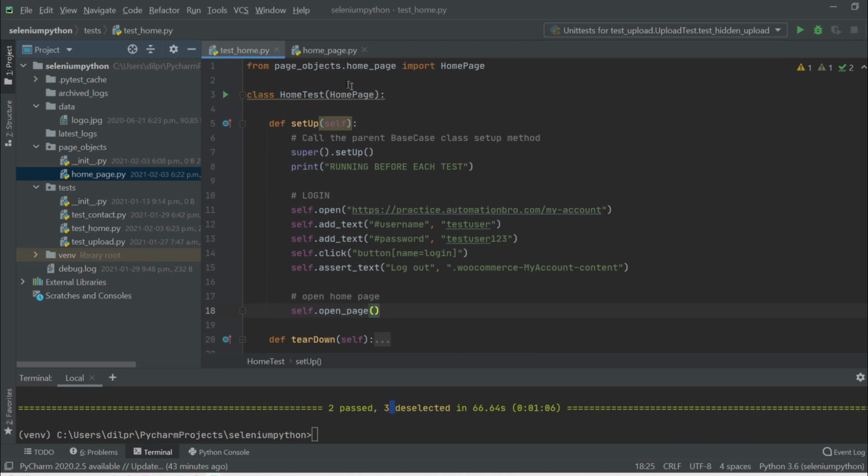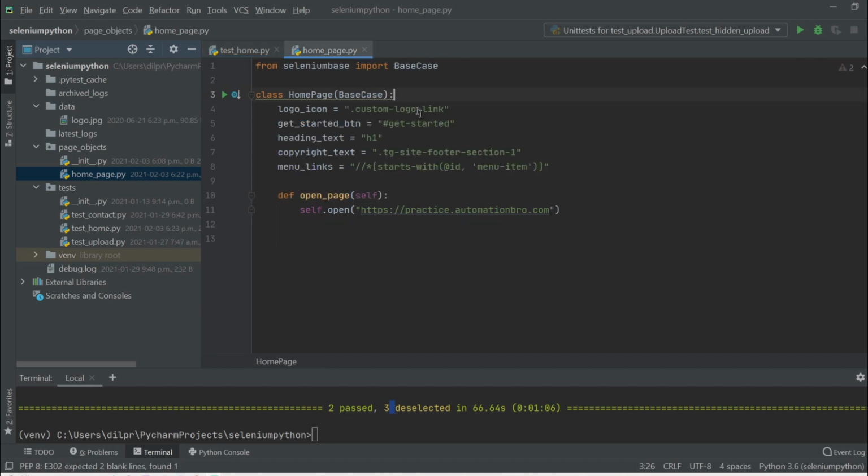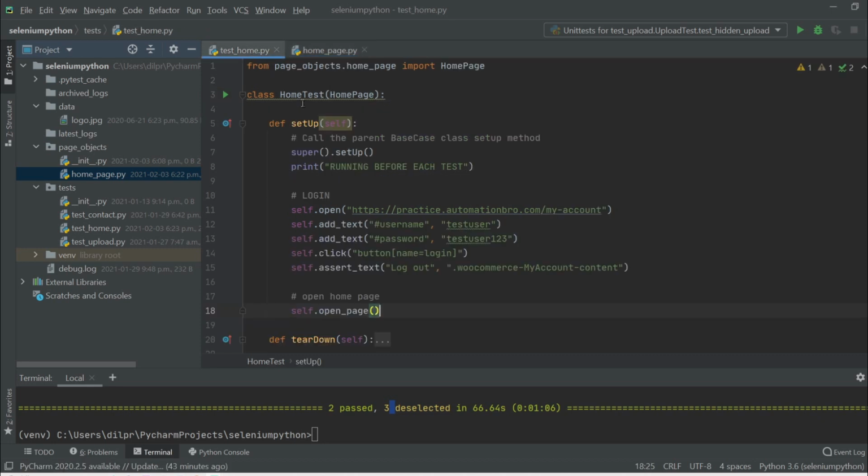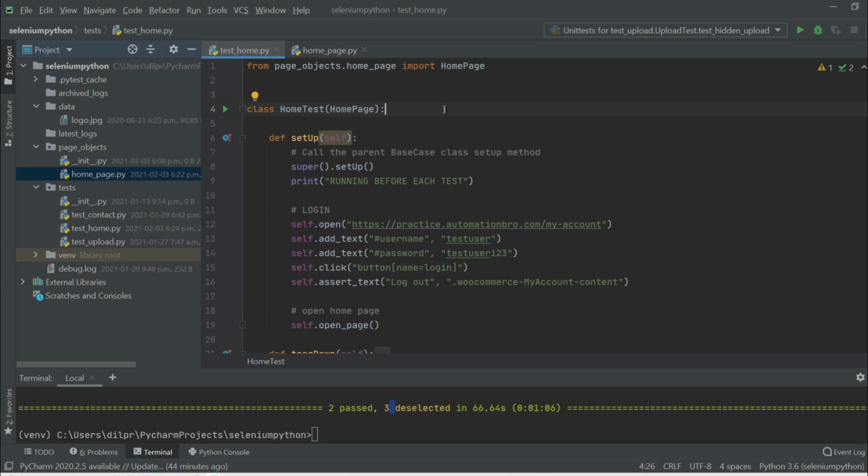So what we just did is we actually moved our base case class to our homepage and then we're inheriting that over here. And then instead of inheriting base case class in our home test, we're inheriting the homepage class. So what else can we do?